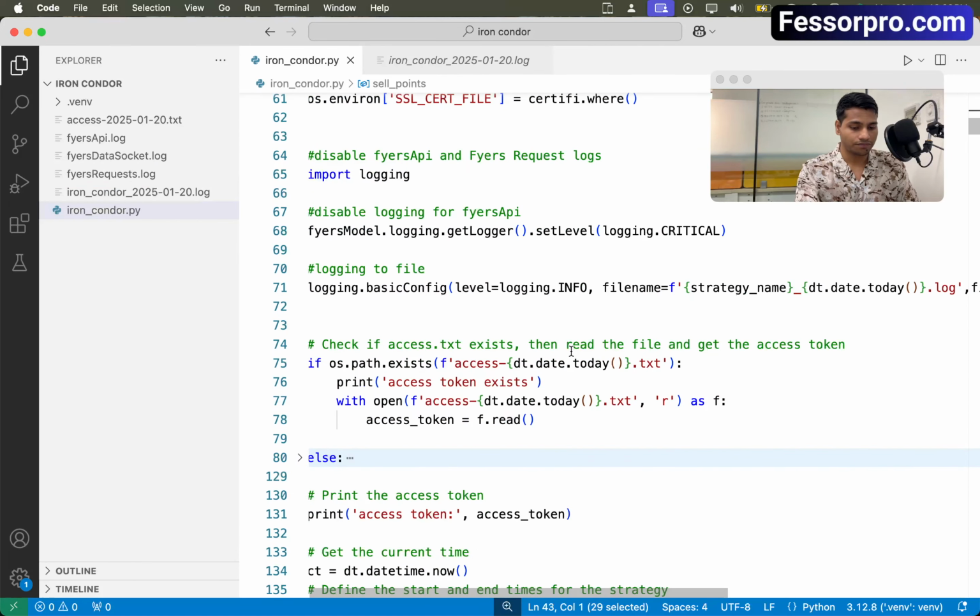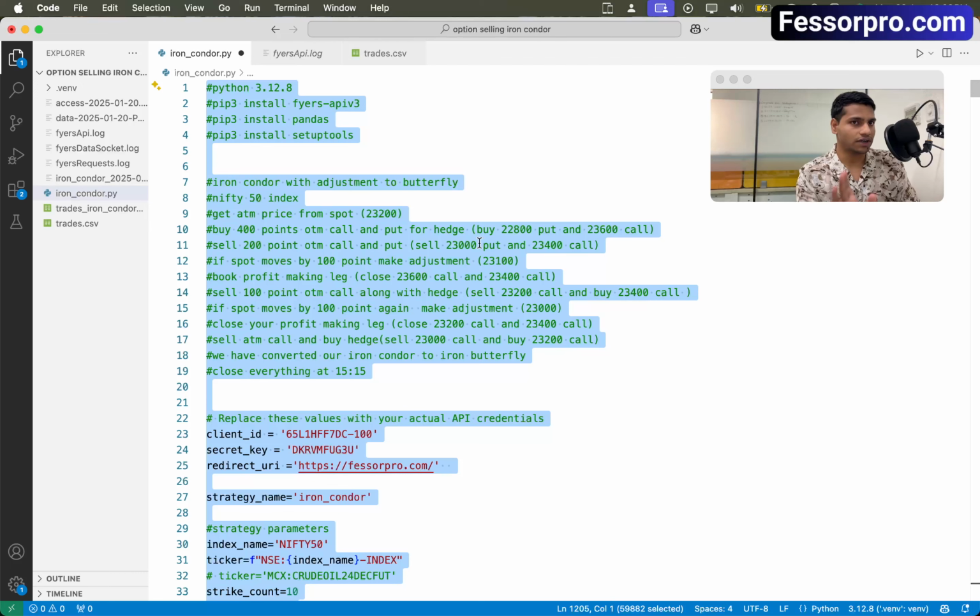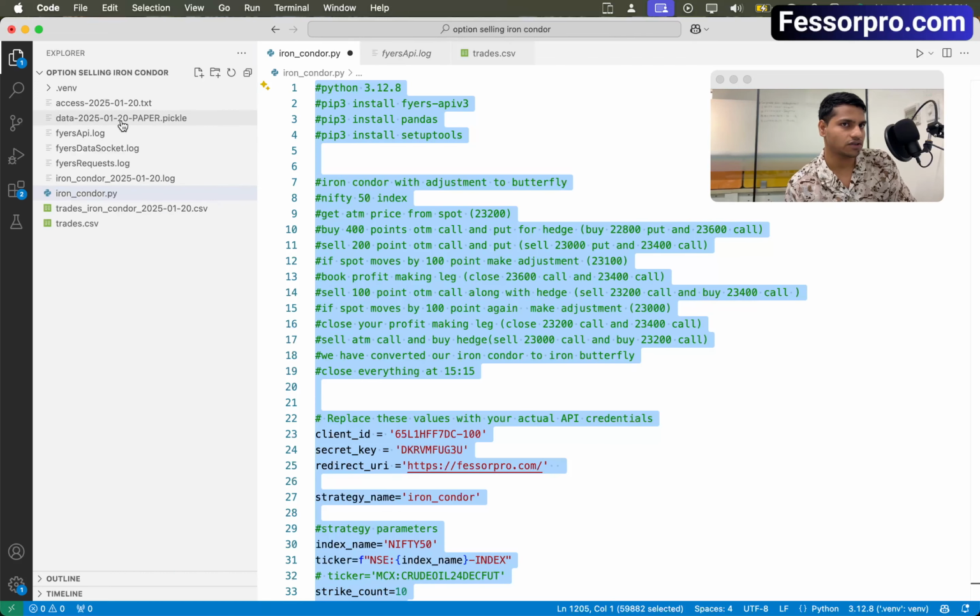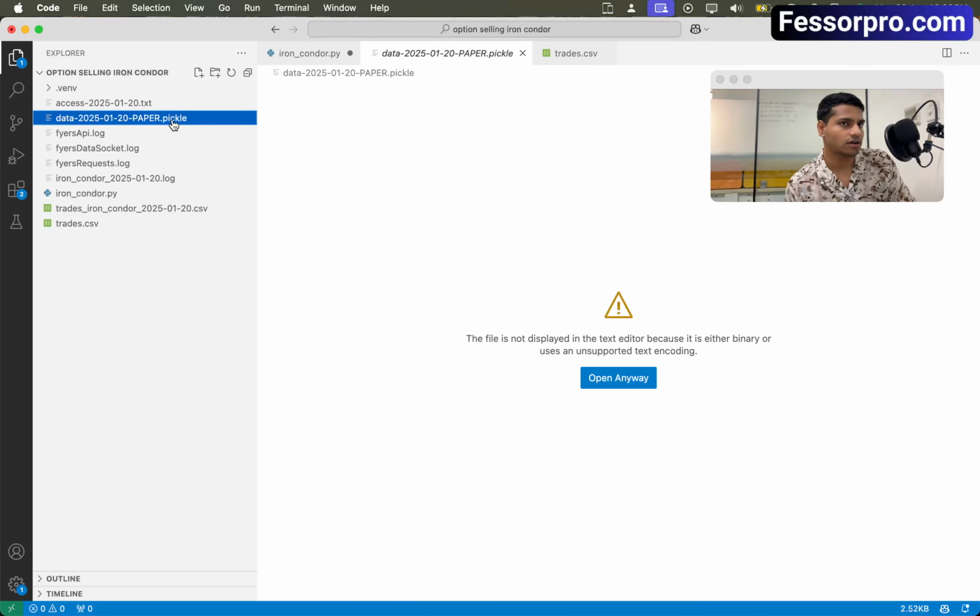Okay. Now, if you continue to run, then you will see 2 more files. You can see here I've already executed. One file will be this .pickle file. This is like a database for your strategy. So even if you stop the strategy in between and run it again, it will continue from where it has left off. But if you delete this pickle file, then your strategy will start from scratch.